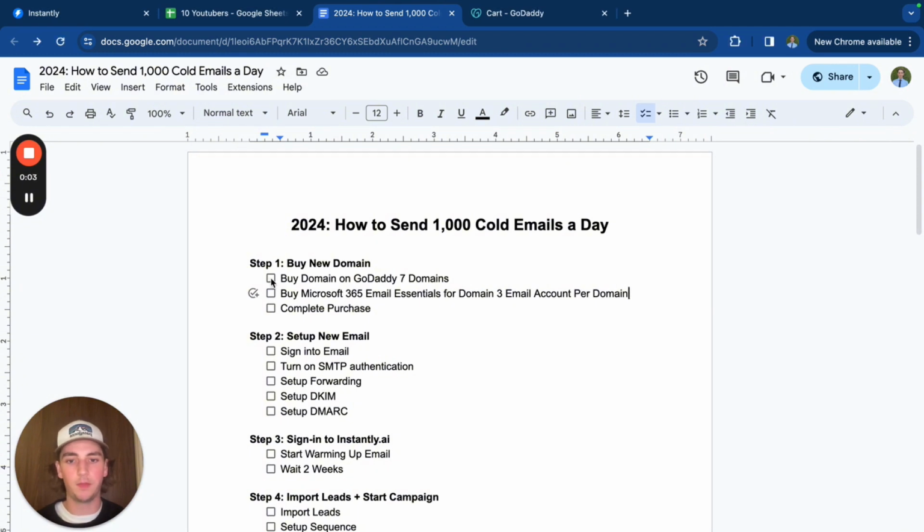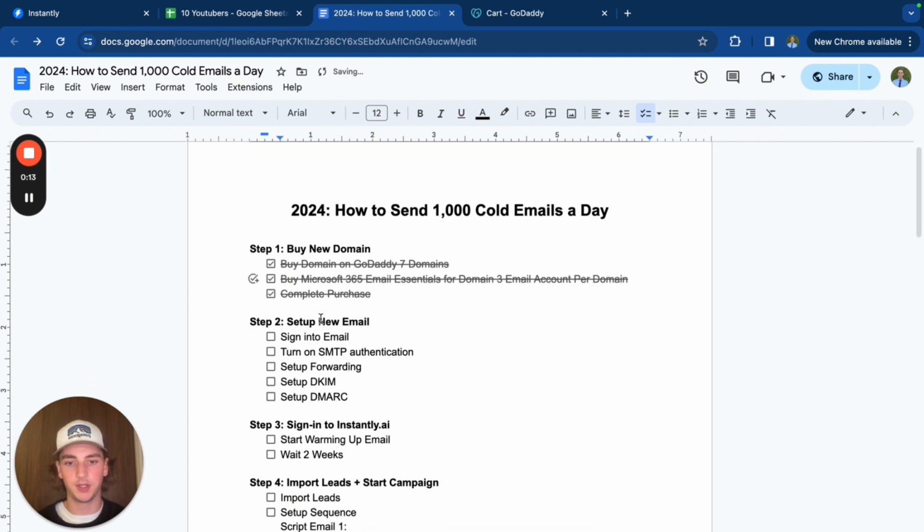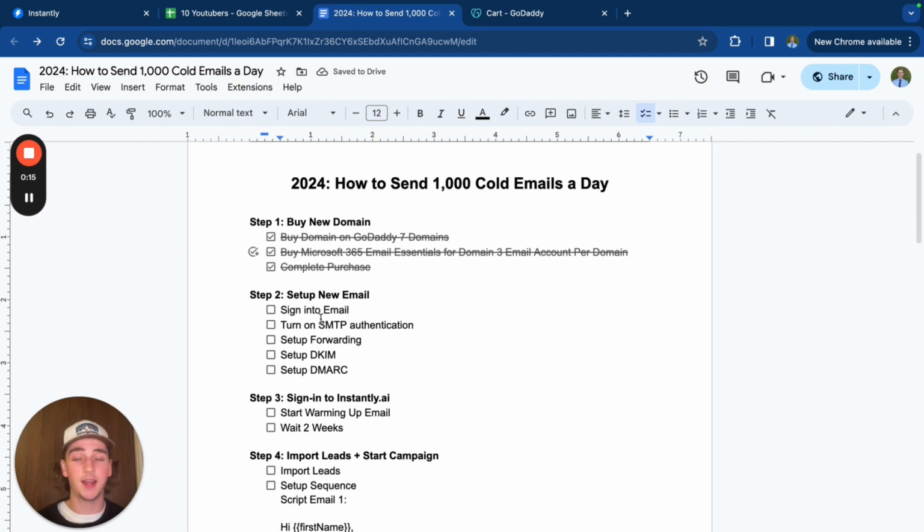We went ahead and bought a domain through GoDaddy. We have bought a Microsoft 365 account to attach to our GoDaddy domain, and then we have completed the purchase. Next, we're going to go ahead and set up this new email that we have just purchased.